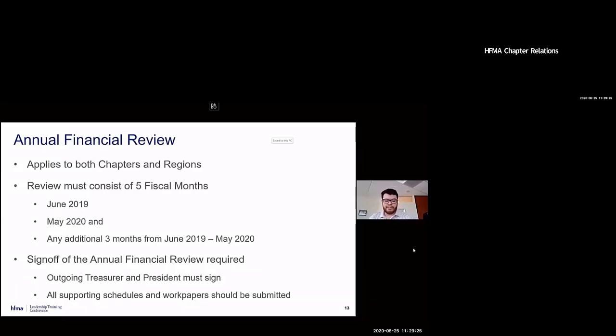If a chapter decides to have an independent review performed by an outside CPA firm, it must meet the minimum guidelines established in the HFMA financial review program. It's important to note that a financial statement review does not meet the minimum requirements of the HFMA financial review program. If you need more information about this, guidelines can be found in the Financial Tax and Insurance Management Guide within the Chapter Resource Center.